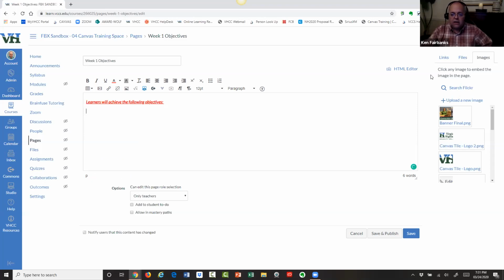Same thing works with linking to files. If I wanted to link to a particular file, if I wanted to add a link to the syllabus here, let me just show how that works. I can type the word syllabus, which is the word I want to link. I can highlight it with my mouse just by dragging it.